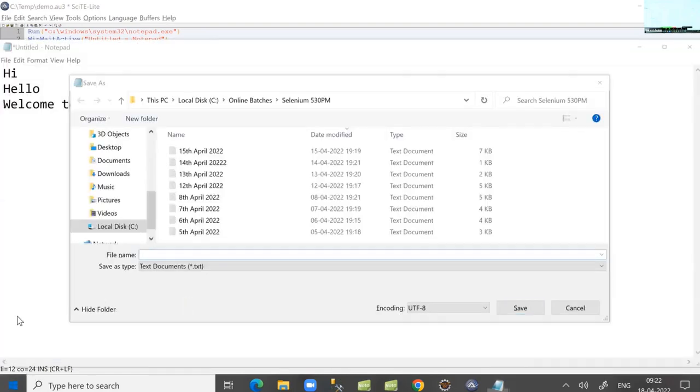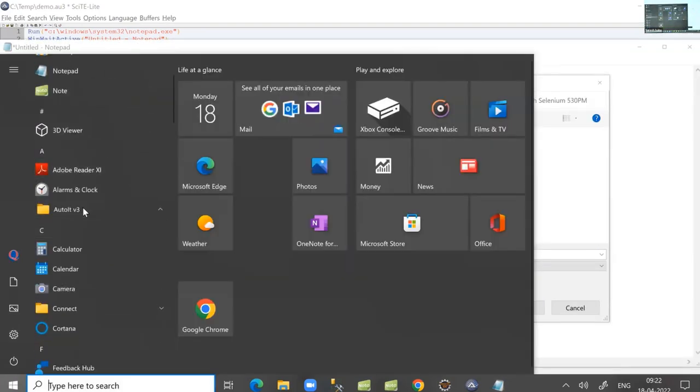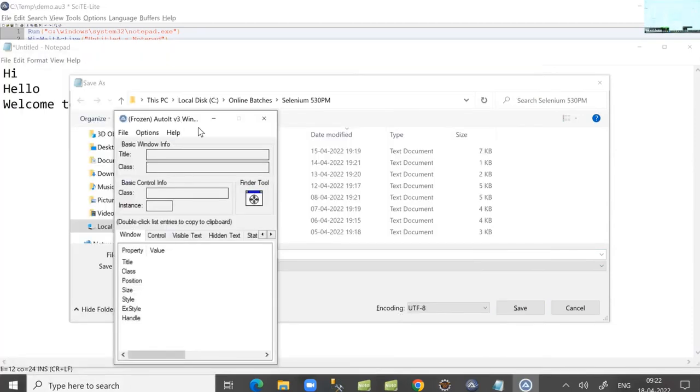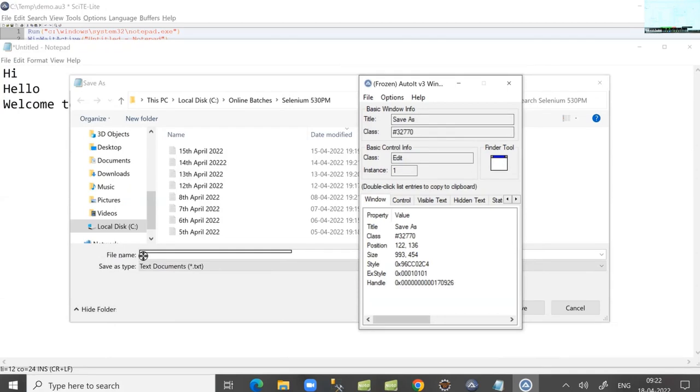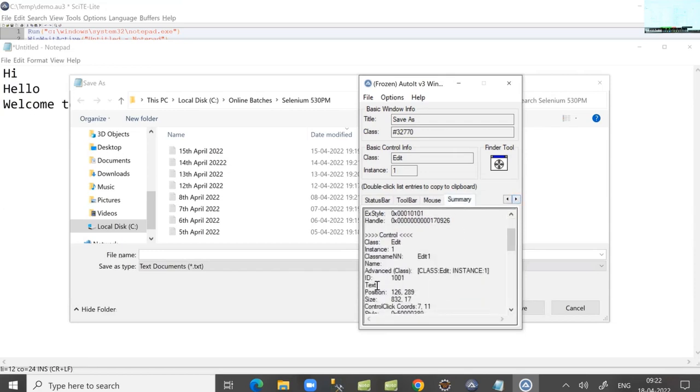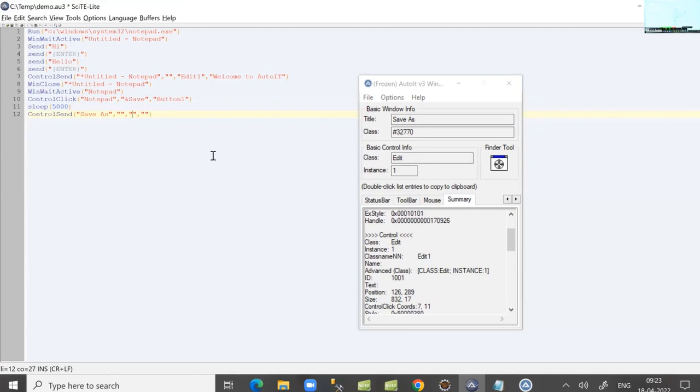For this control, I'm using AutoIT Window Info again. I'm inspecting the properties of this control. If I go to the summary, there's no text property available for this control, leave it. Edit1 is the class name property. No text visible for this one, and then the data you want to send: in my C drive, temp folder, sample.txt, some file.